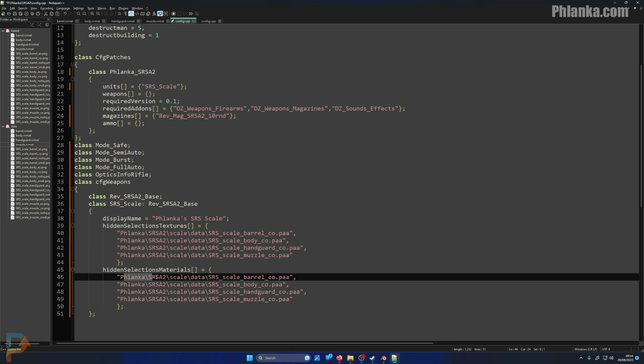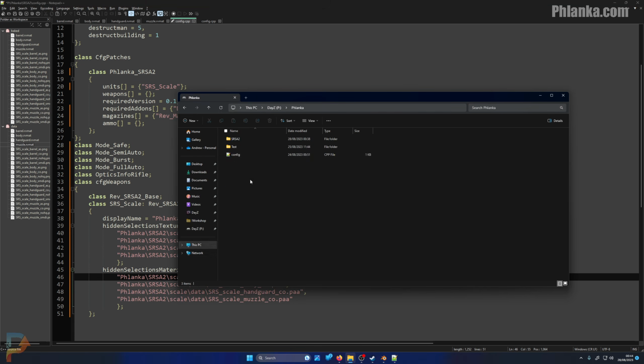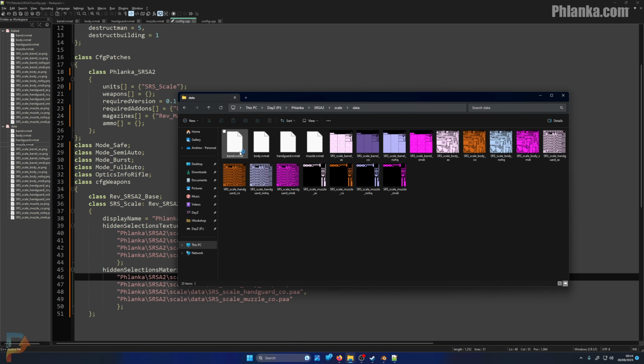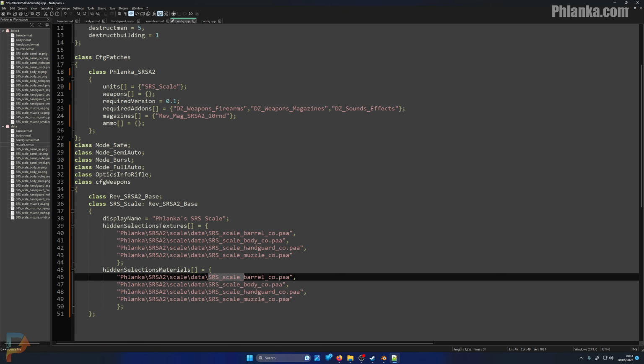So we need to get the links to the RV mats now. Let's get inside the P drive, flanker, SRSA2, scale, data. It's literally just barrel RV mat, body RV mat, and all this stuff. So we can just take all this away, and take all that away, and put .rv mat.